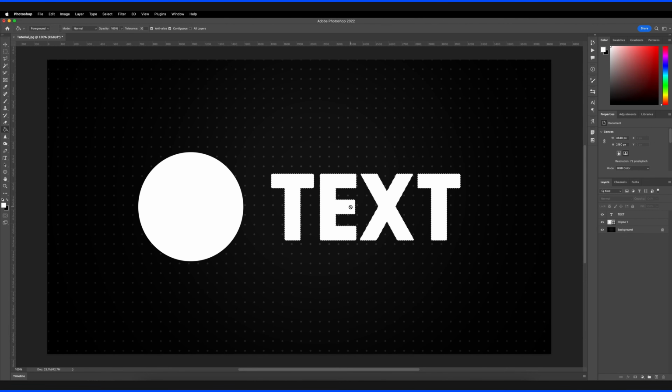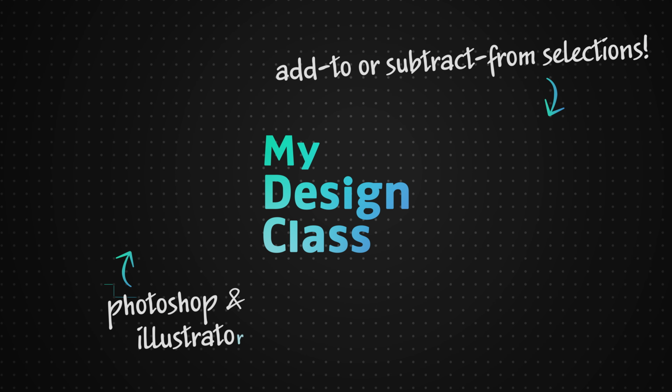If you're interested, like I said earlier, in how you can actually add to or subtract from your selections in Adobe Photoshop, then do check out the video on the right of the end screen.